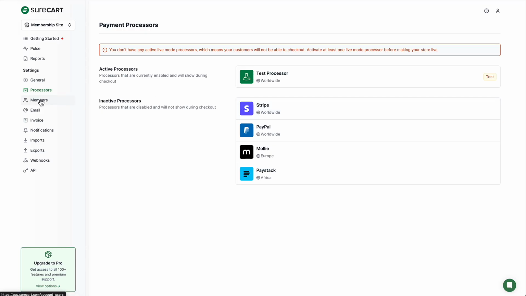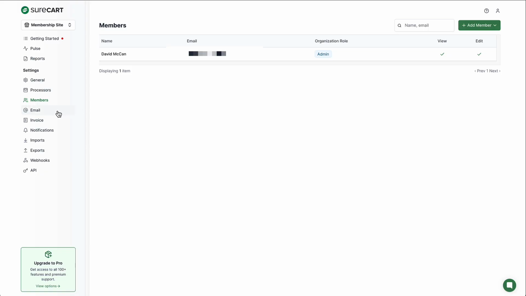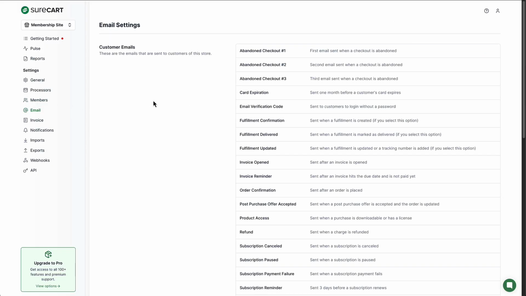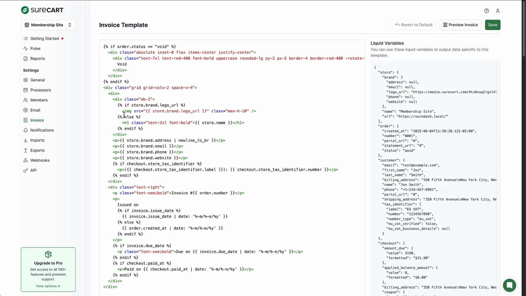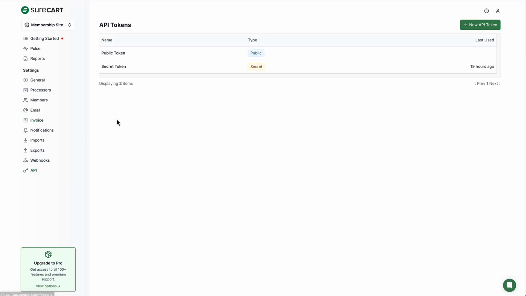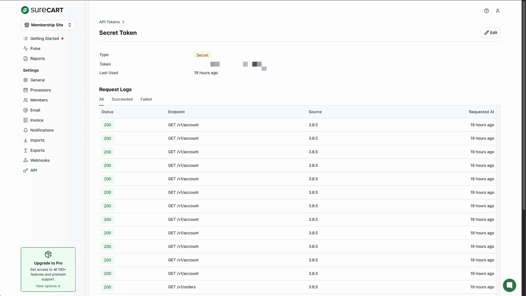Then these are the people who can manage your store. These are the emails that go out to customers, and you can customize those. You can generate invoices; this is a template for the invoices. There are notifications, imports, exports, and webhooks. You can set up webhooks for integrations to all kinds of platforms. And then API, this is how we can connect our store. There's a public token and a secret token. I'm going to copy the secret token.